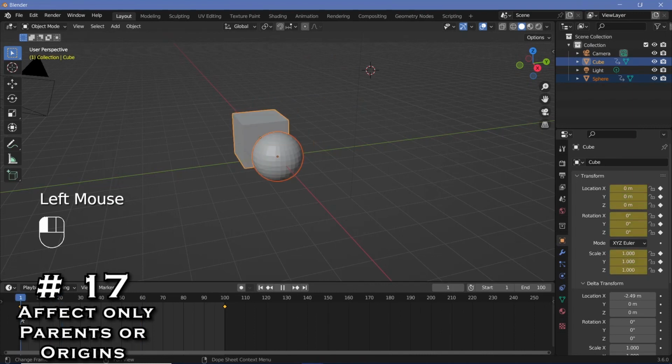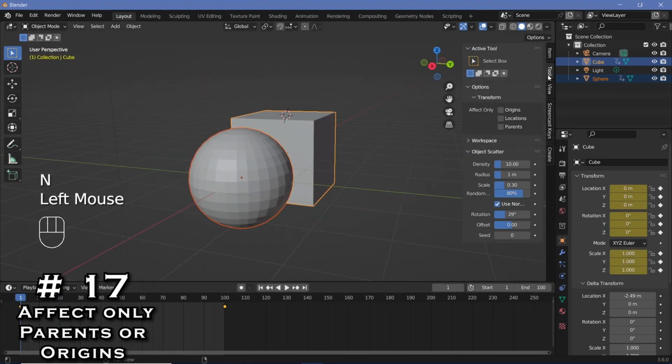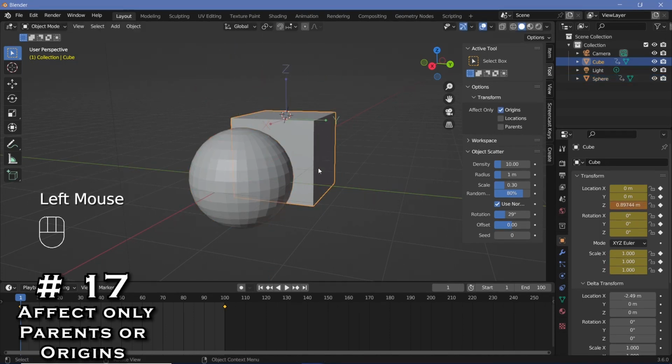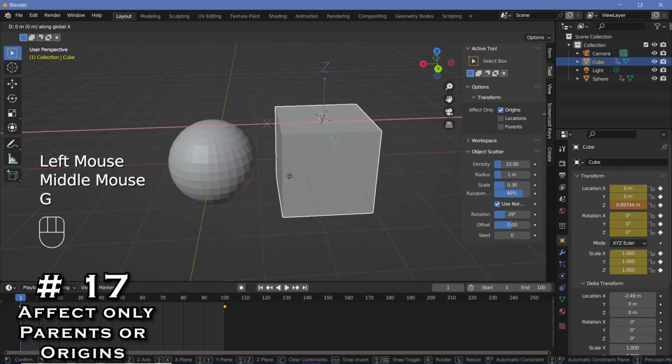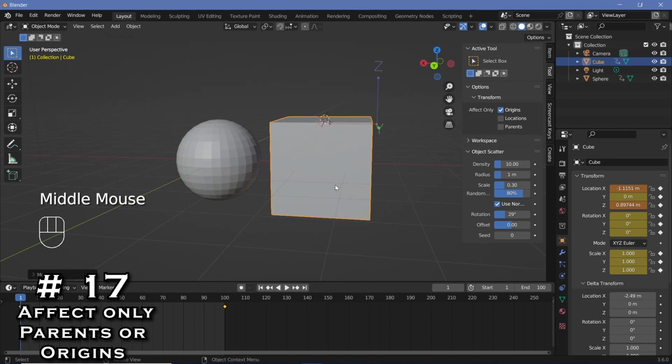Apart from that, another really cool thing is setting the origin. You can actually tap N, go to the tool option over here and click affect only origins, and that way when you apply any of the transformations, only the origins will move. So let's select this object and press G X and just move the origin to the position that I want. So that's something that you could do as well.